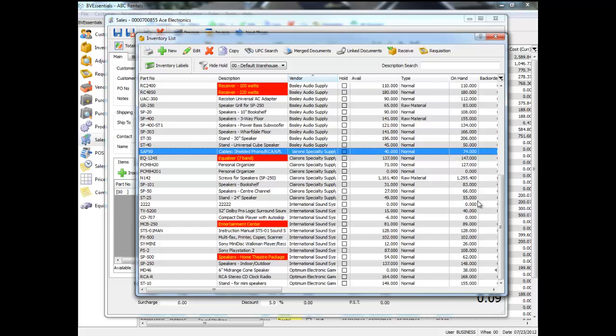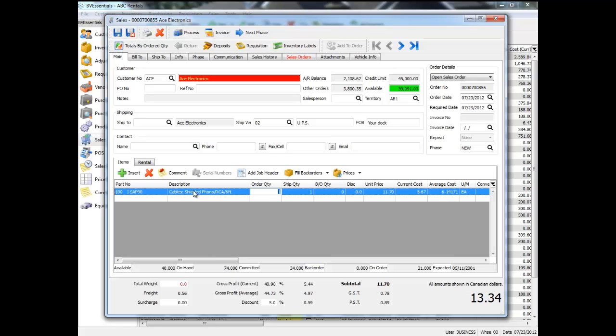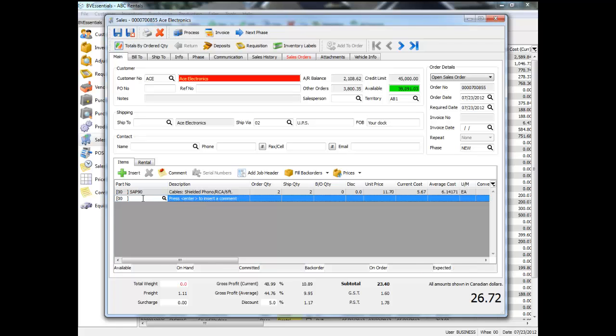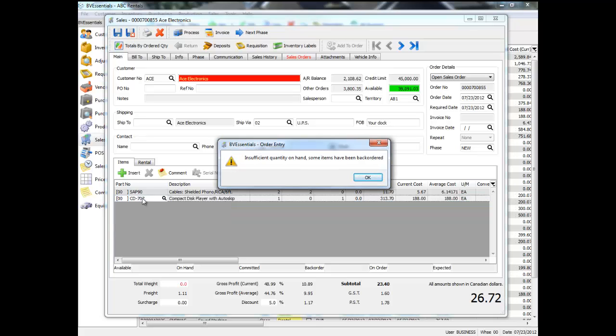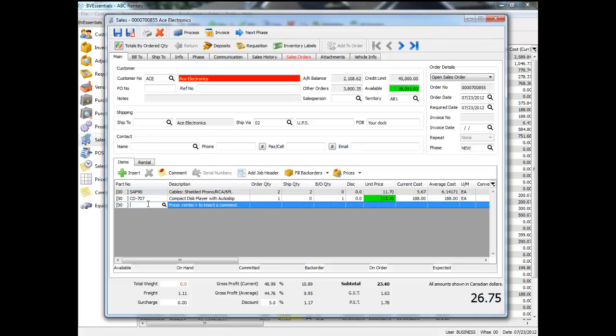So all the same ways we can look up items, we can choose on our order list. Once the item's on the order, you put your quantity on. The other way of looking up an item is to just start typing it and it will show you the closest matches and you select it off the list. In this case, we got a back order warning on that item, which can be turned off in user setup.